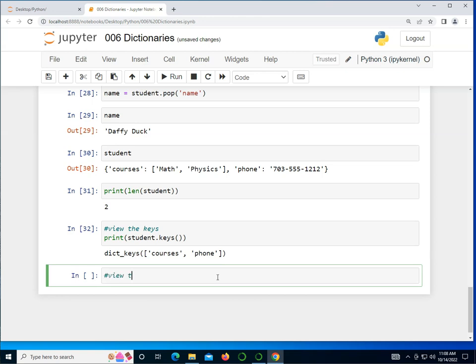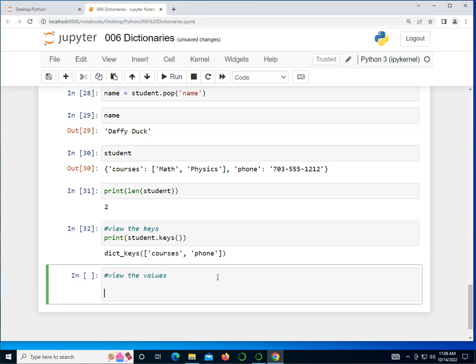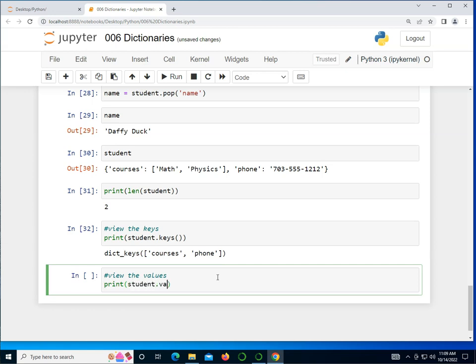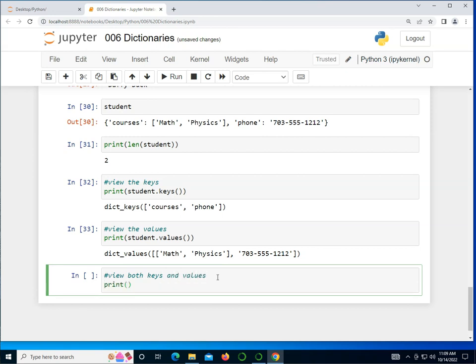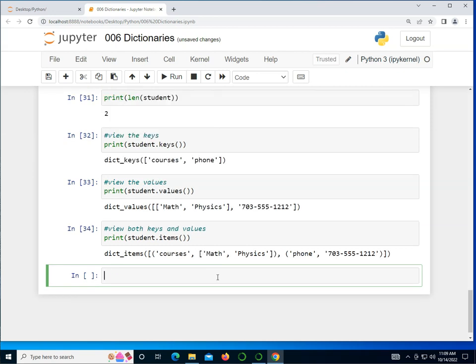Let's say I want to view the values. As you might expect, you can call print, not that print is necessary, but it's prettier this way, and call values. And there are the values. So we can see that the list, which includes math and physics, came back, as well as the phone number. We can also view both keys and values, and we can do that by calling on items. So I can say student.items. And that returns both the keys and the values.